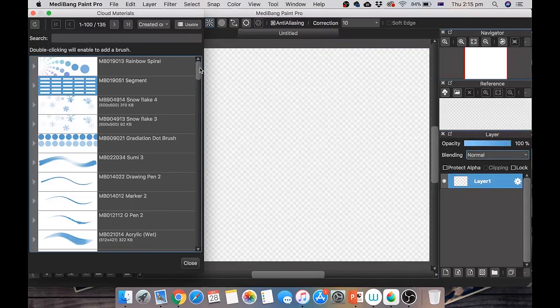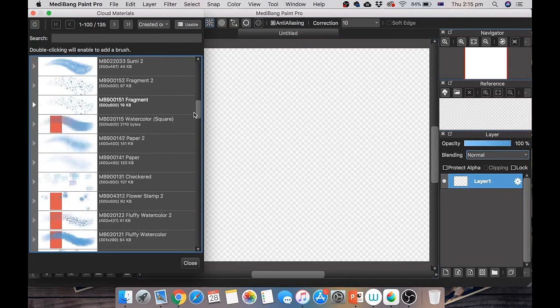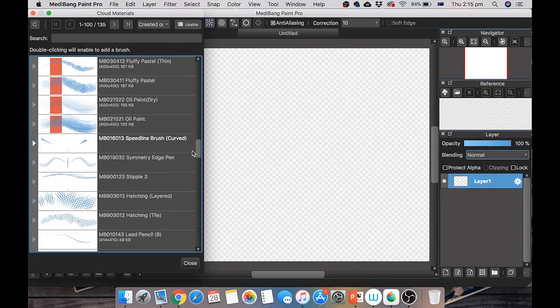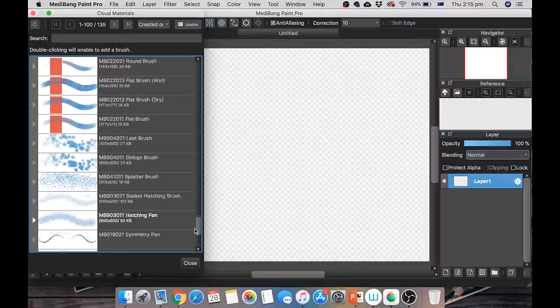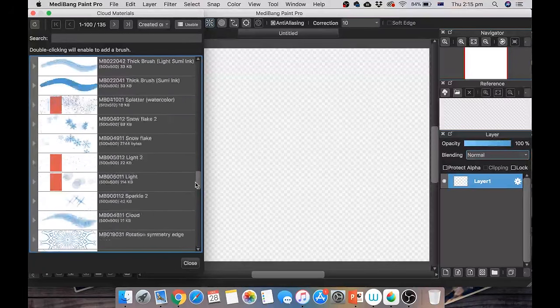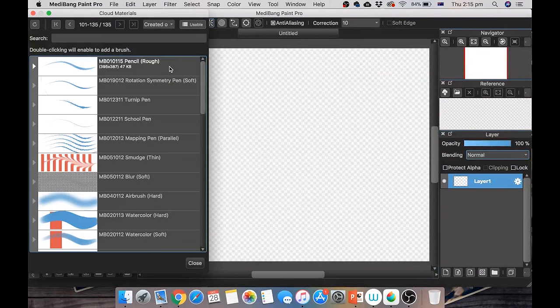Should be coming very soon. There we go. Okay, and basically, wow, amazing. Look at all these brushes you can add into your program. So just going to quickly scroll through these. Yep, so you have all of them, and then there's even a page 2, I think.